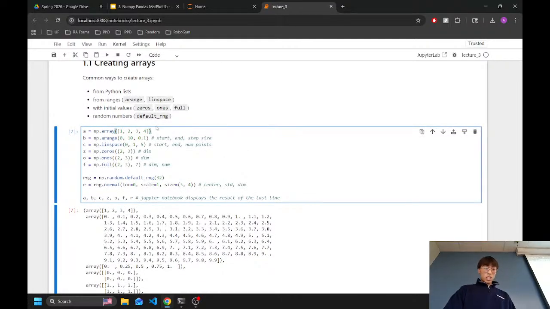So here we can see that we have a Python list, which is just 1, 2, 3, 4, right? And we can pass it in as an argument to our np.array function, and we can instantiate a NumPy array. We can also use the arange function, which is another way to create one. We pass in three parameters to the arange function: the start position, the end position, as well as the step size.